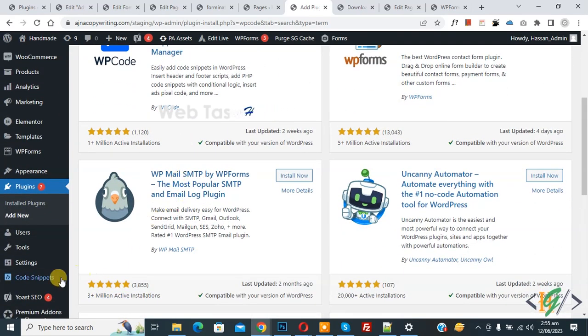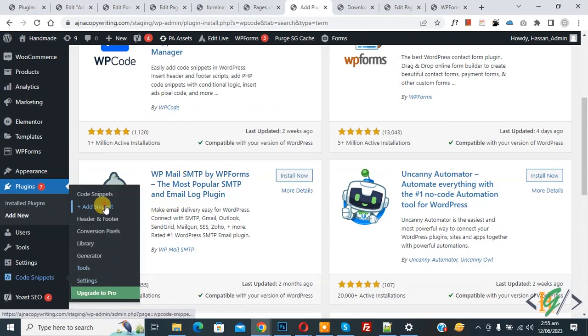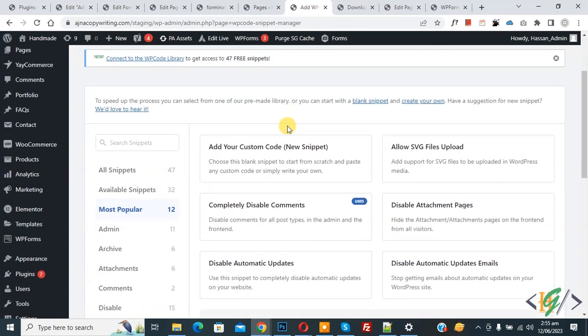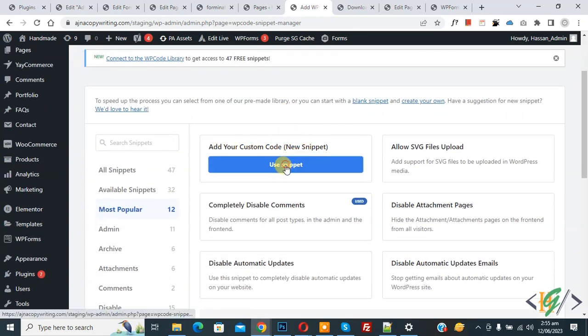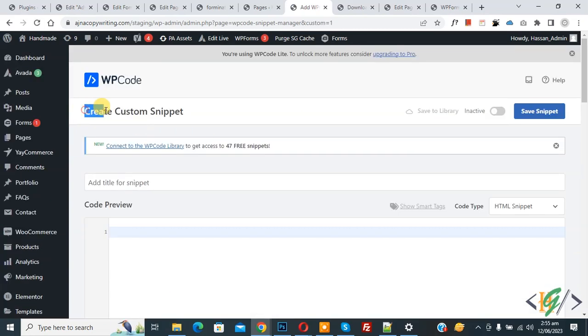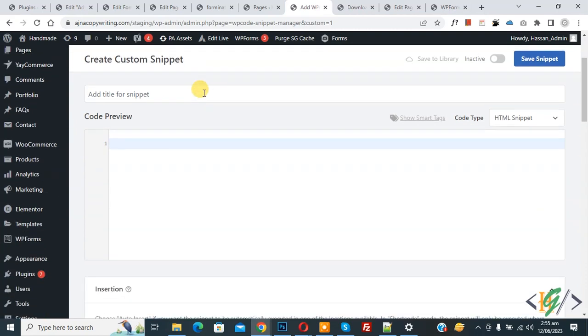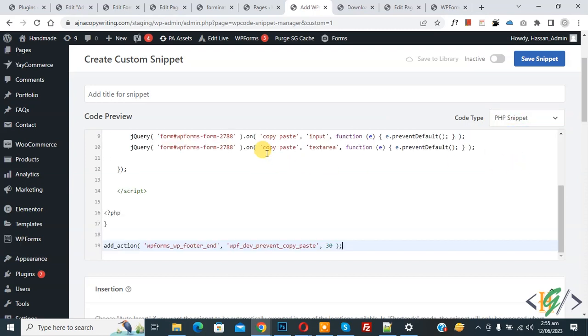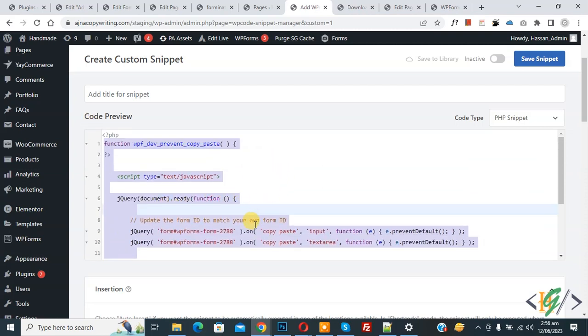On left side you see code snippet, then you see add snippet, so click on it. Then you see add your custom code, so again click on it. Now create custom snippet section open. Scroll down, you can add title here, then you see code preview. On right side you see code type, drop down, select PHP snippet. Now we are going to paste code, and you will find this code in video description or in comment section.